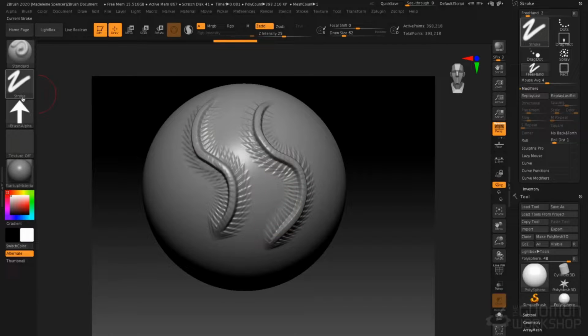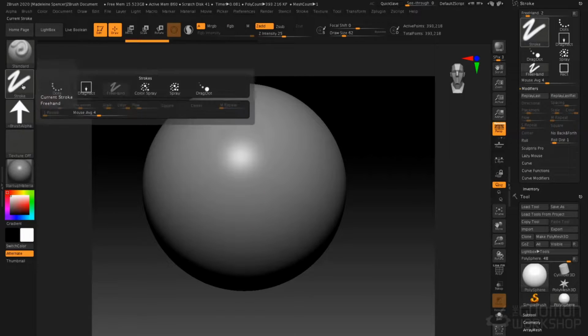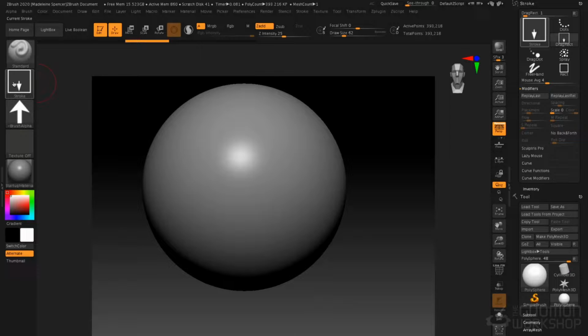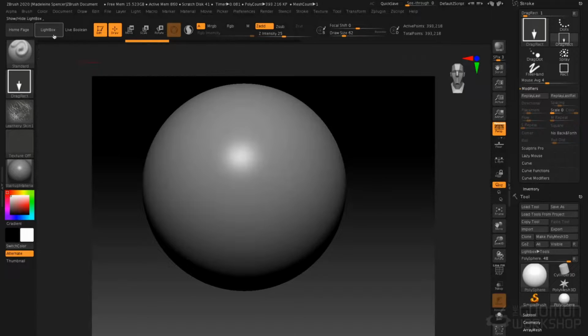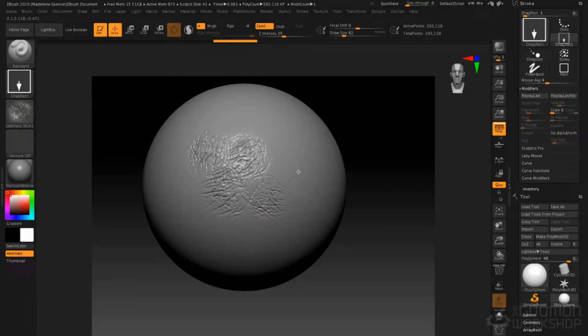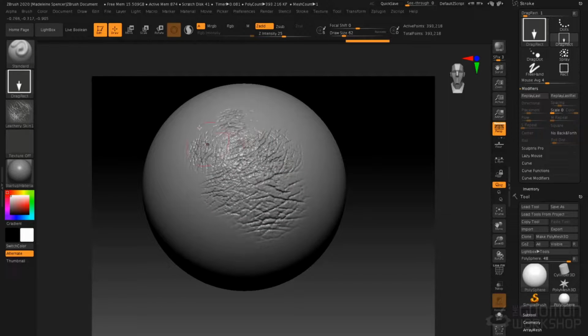Now, there's a variety of other strokes available here. The second most commonly used stroke is drag rectangle. Now, drag rectangle takes whatever alpha you have selected and drags out an instance of it on the surface. So this is really nice for texture stamping. For example, if I go to the light box and go to the alpha menu, I can load up, for example, leathery skin. With the drag rectangle stroke, I can apply this like a texture stamp. I can rotate it and scale it as I'm drawing it on the surface. This is really, really useful when we're texturing.